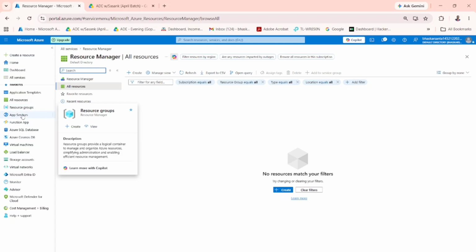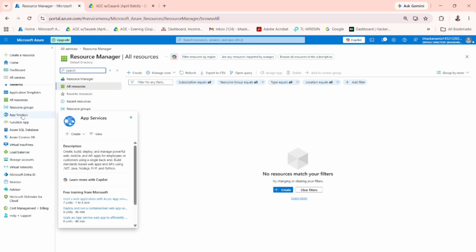Okay, app services. What is it? Azure App Service is a platform as a service, PaaS, offering for hosting web applications, REST APIs, and mobile backends without managing servers. It supports ASP.NET, Java, Python, PHP, Node.js. Okay, so next is function app.